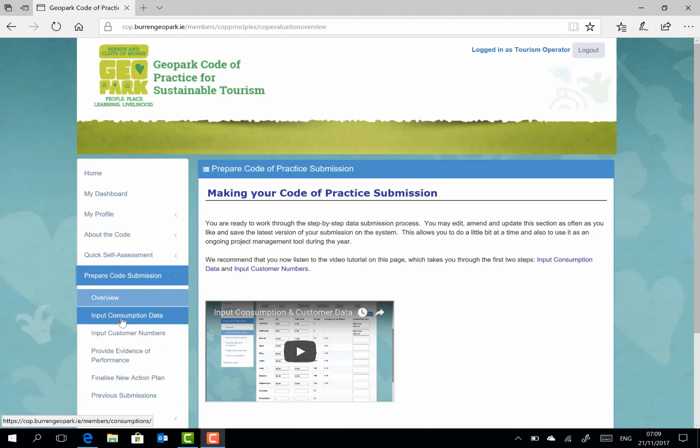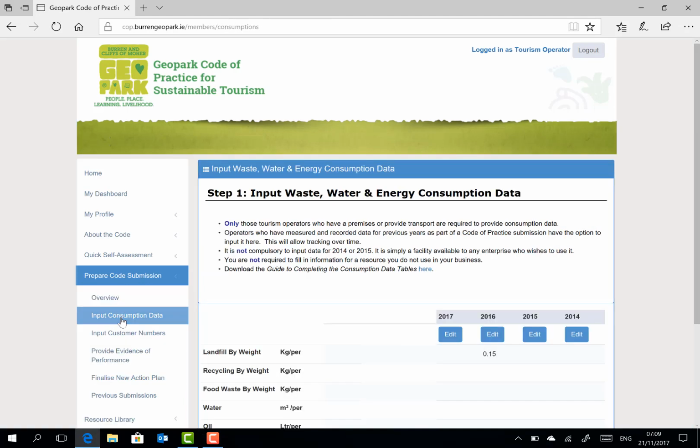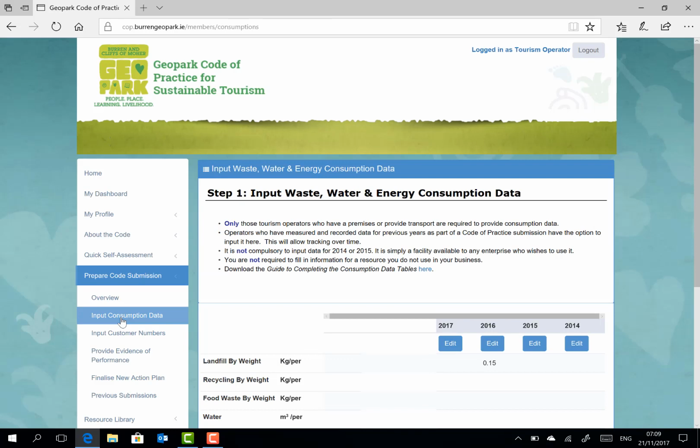Step 1 is input consumption data. And this is where a tourism operator enters waste, water, and energy consumption data. Only those tourism operators who have a premises or provide transport are required to provide consumption data. To input data, click on Edit.